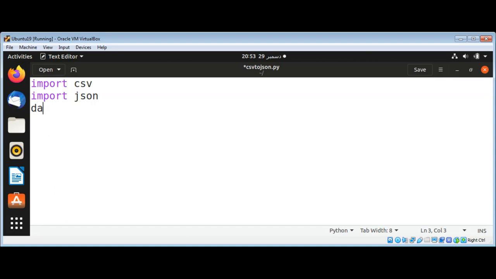And I will have a data variable, by calling the open method and passing in a CSV file name, that is customers.csv, and we'll call its method readlines to get all the data back.